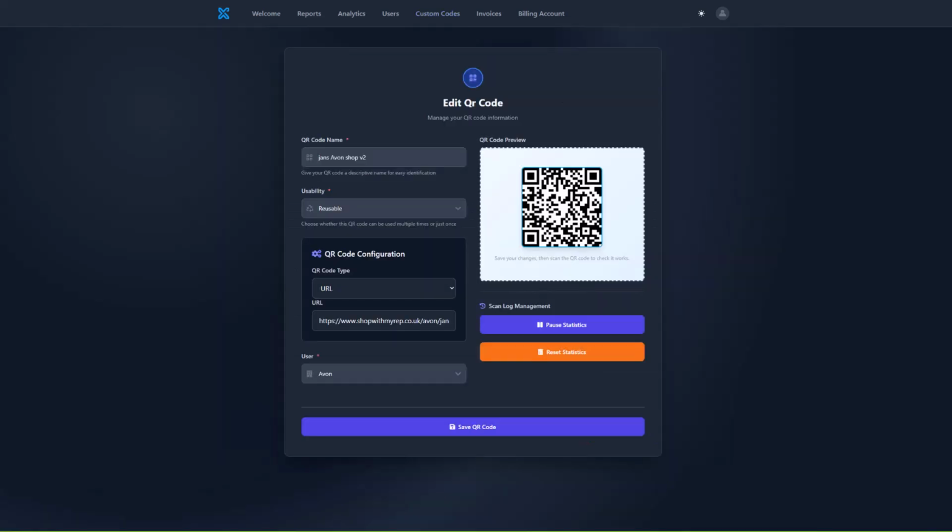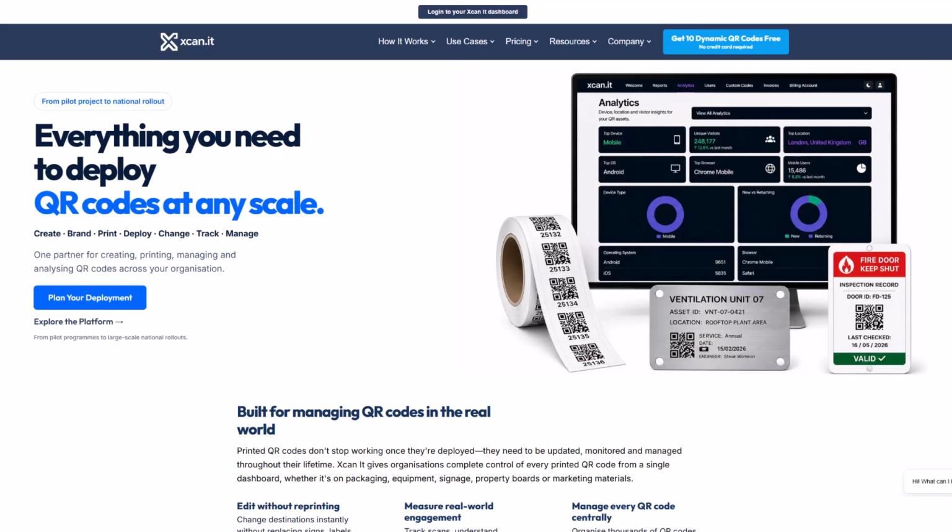Now let's look at the new pause tracking feature. Click Pause, then confirm the action when prompted. Tracking for the code is now paused. If I scan the code again, it still redirects correctly.